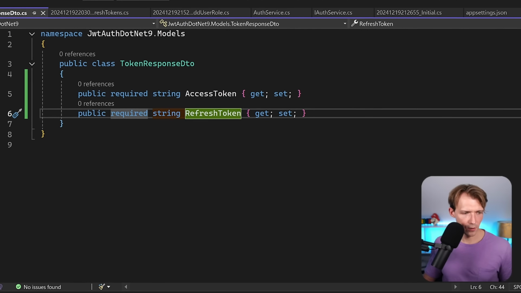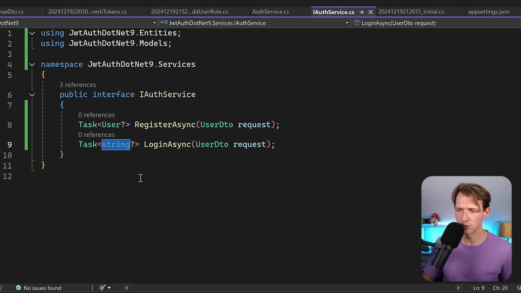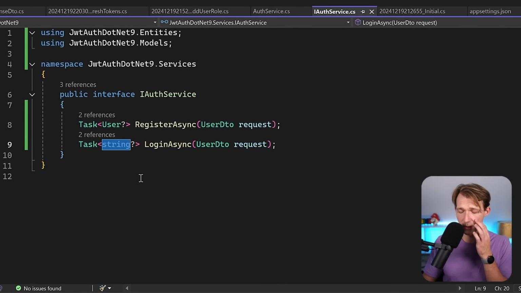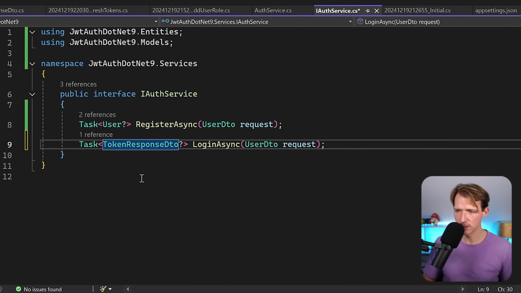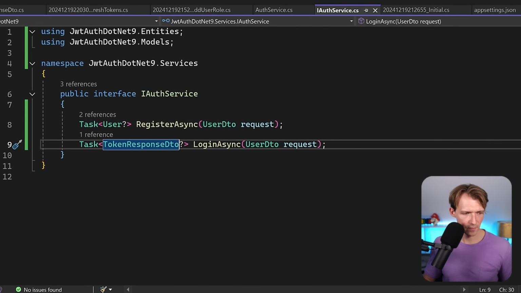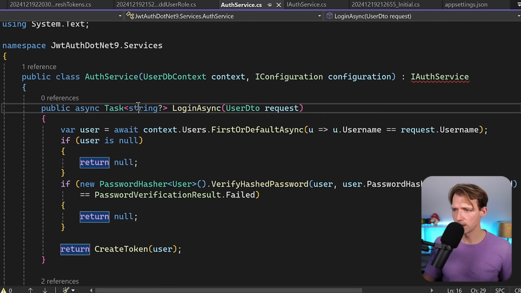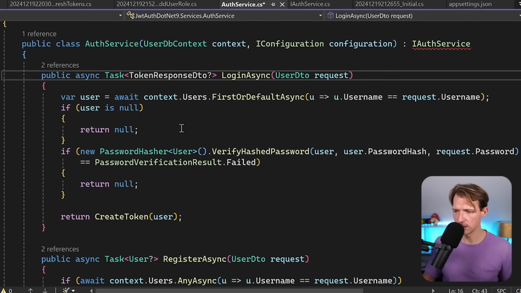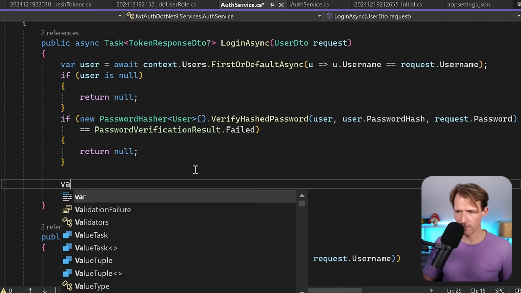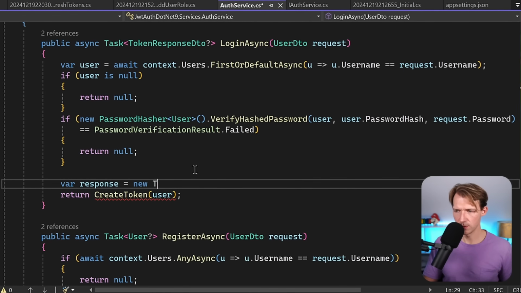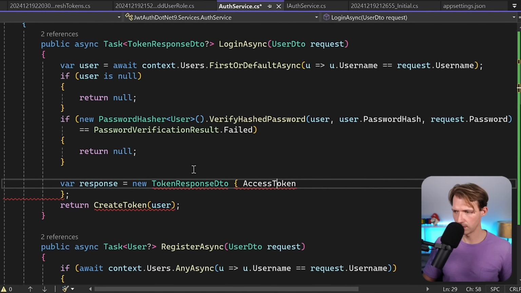All right, now the login method has to be changed. So here first, what is the login async method? What it is returning now is not the string anymore. This time it's the token response DTO. And of course, we also have to change that in the actual method. So here now, again, token response DTO. And down here, let's just say var response is now a new token response DTO, like that.